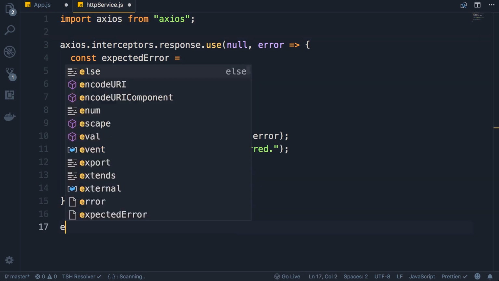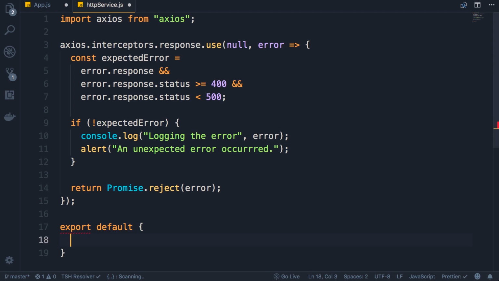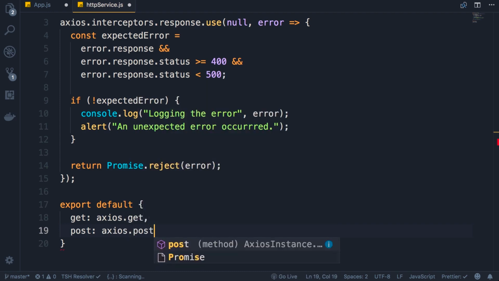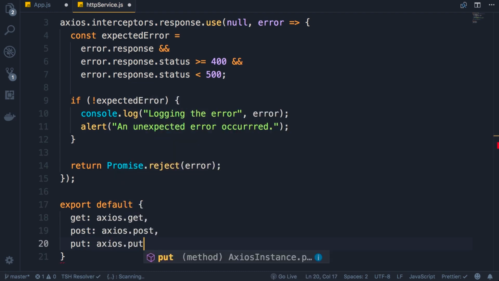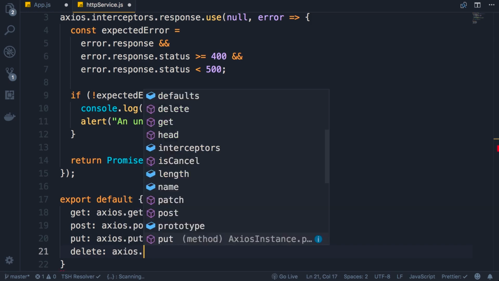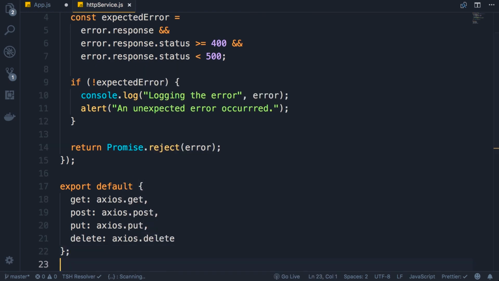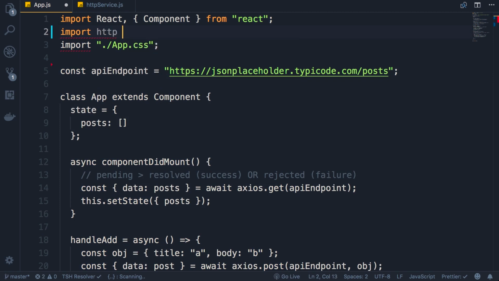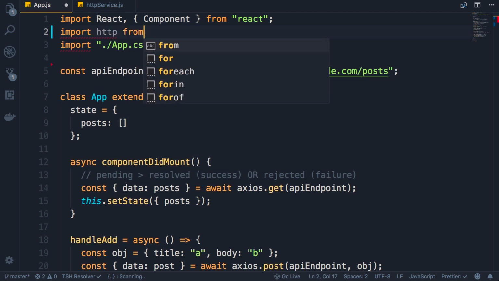Now at the end, I want to export a default object. This object should have 4 methods: get, post, put, and delete, just like the Axios object. So get, we set this to axios.get. Post, we set it to axios.post. Put, similarly, and finally delete, we set it to axios.delete. Now with this change, we can go to our app module.